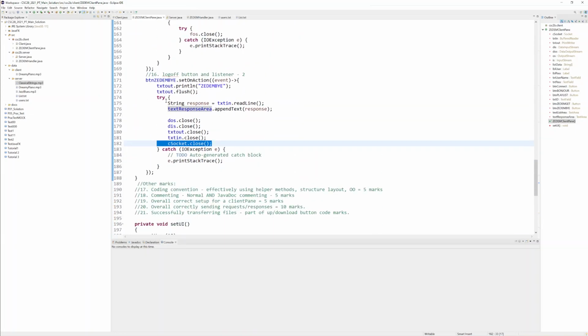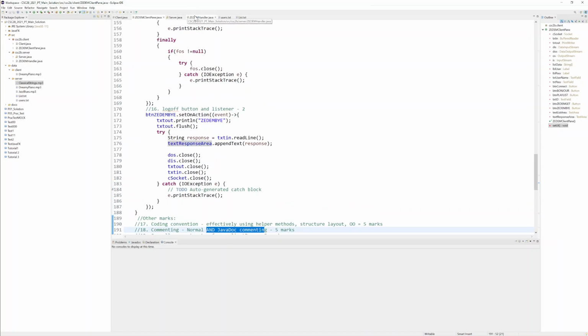And then remember your coding convention as well as your Javadoc commenting. All of that will be very, very important for you. Go have a look at the mark sheet.